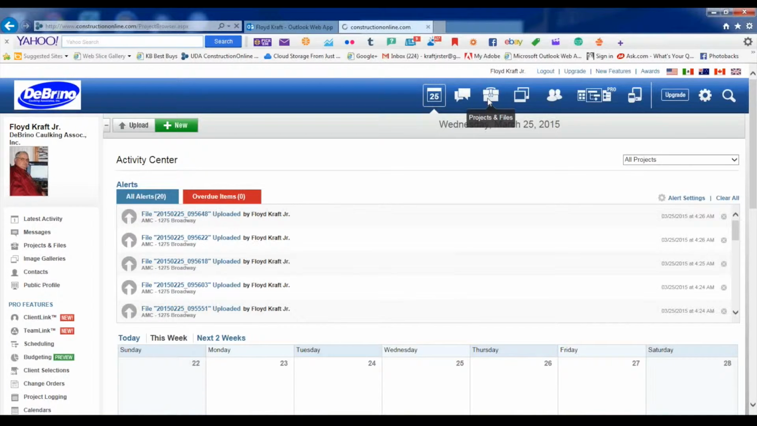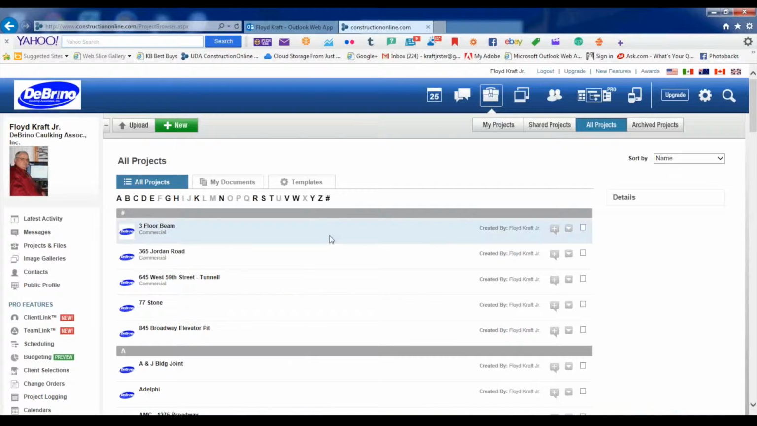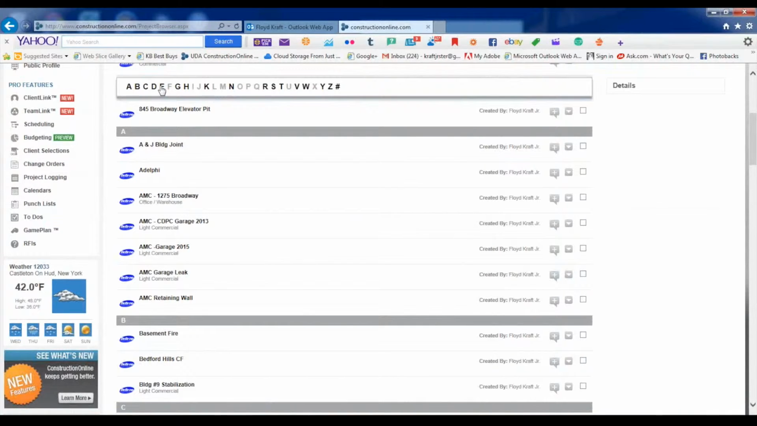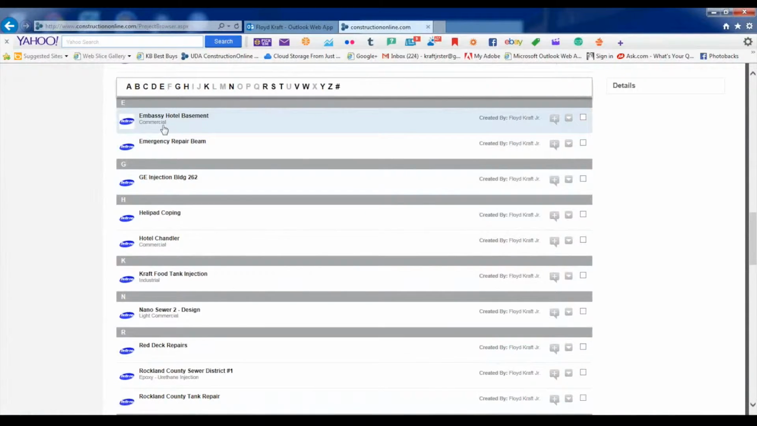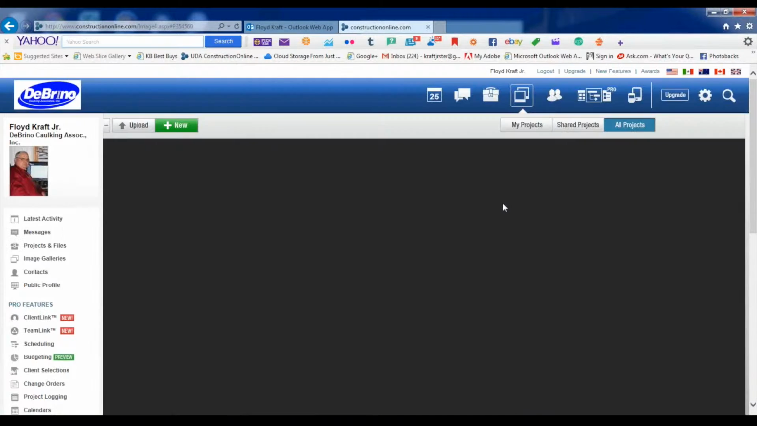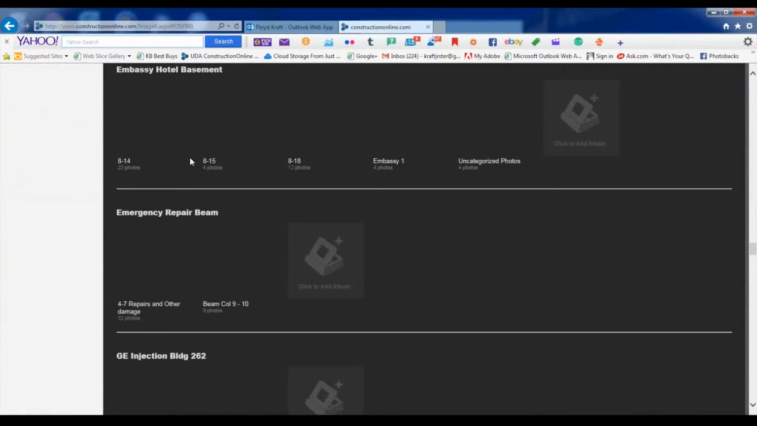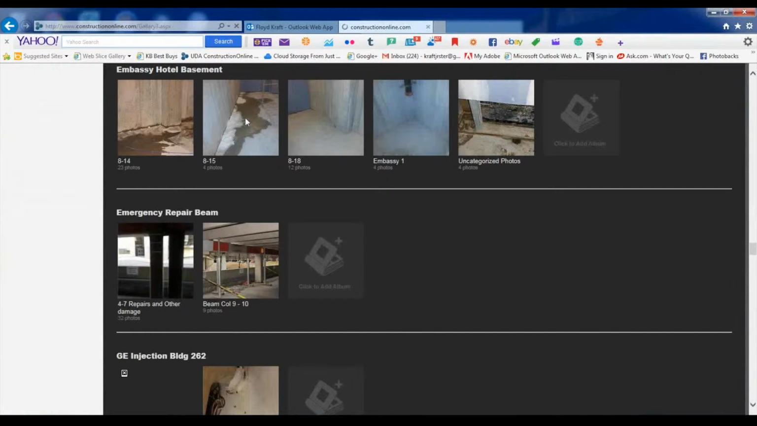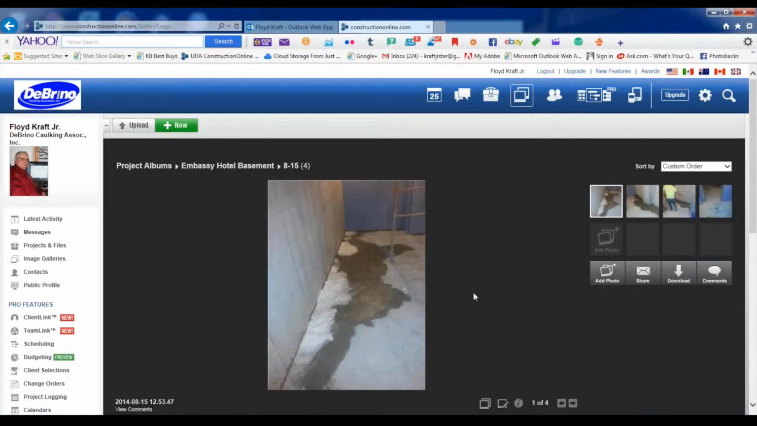Okay. I'll show you one of the projects we just finished up a little while ago. The Embassy Suite, which is a hotel that they built, and we do a lot of urethane injection for stopping water in that. These are some of the pictures of the water coming in between the wall and the floor, and we injected that.